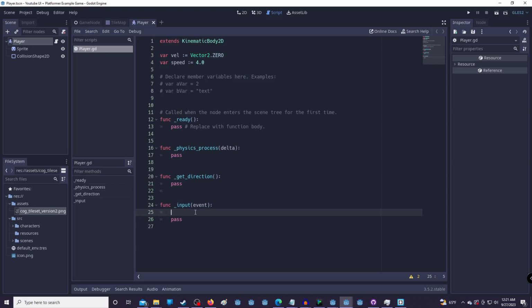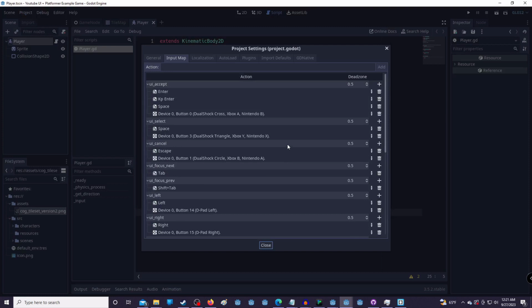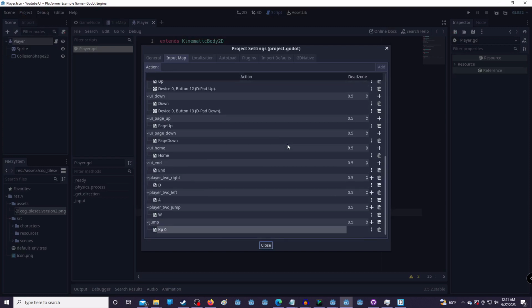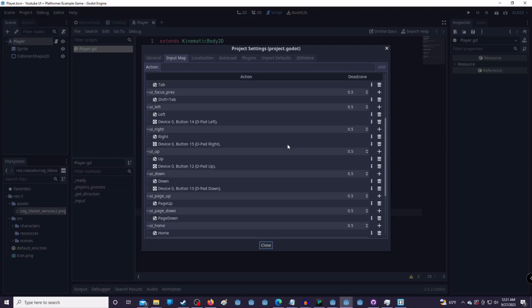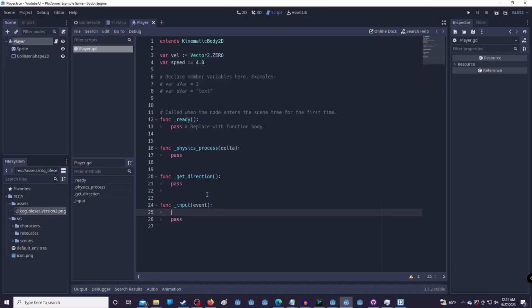We have our inputs. Now let's double check it again. We want left and right. That's all we're going to do. We're going to do left and right and jump. So we're going to use UI left, UI right, and jump. Left, right, jump. How best to do that?